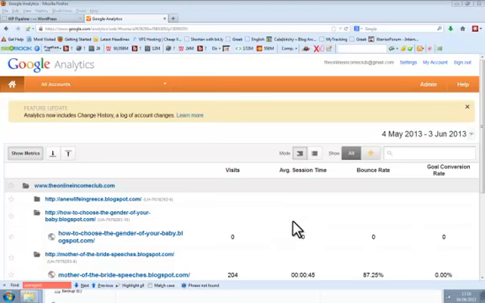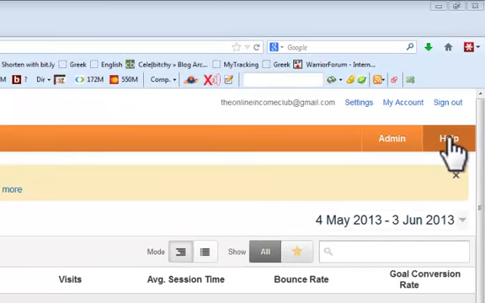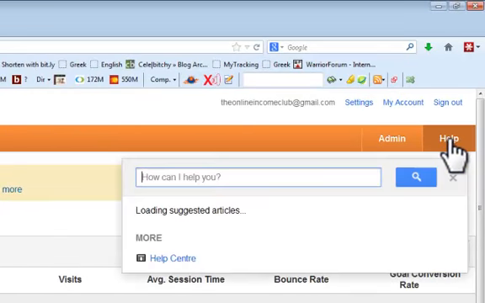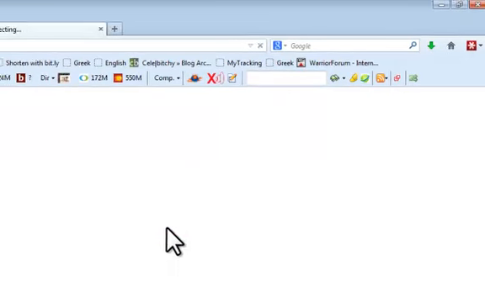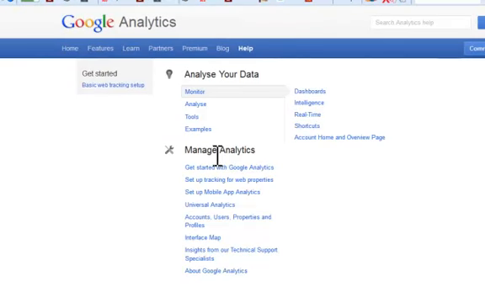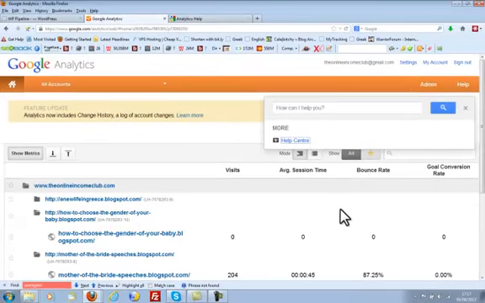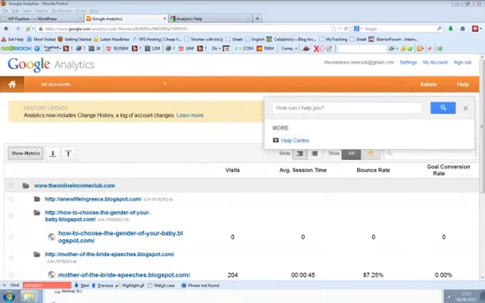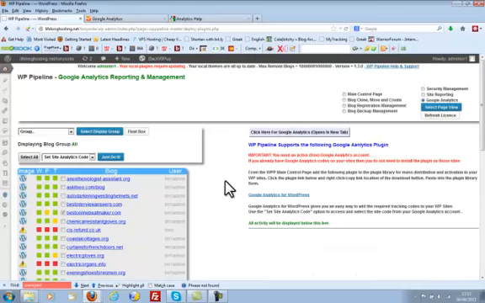As I said, if you've never used Google Analytics before, then go up to the help button up here on the right hand side. That will bring up the Help Center link, and go to the Help Center, and in here is managing analytics, getting started, setting up tracking, etc. So there's a lot of good information in here to get you off the ground. Okay, so before we go any further with that, we're just going to go back and do some more basics. So let's go back to WP Pipeline.